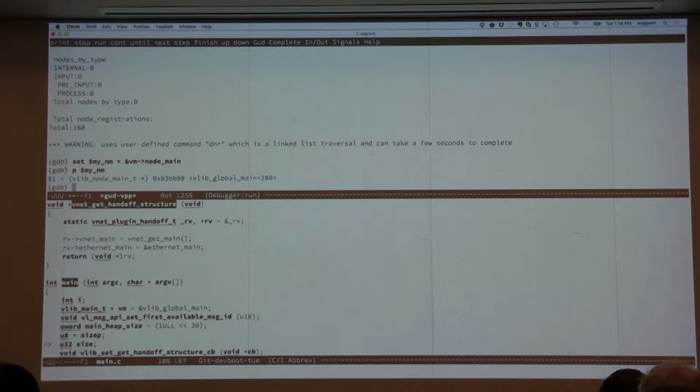Okay, so you should be this far. From the help of WNM, this actually gives you an example of how to use it. So I use my_nm, set to the address of VM pointing at node main. Obviously your address is going to vary, but you should have a vlib_node_main_t struct. Does the output look like this so far? Okay, so now we're still in main.